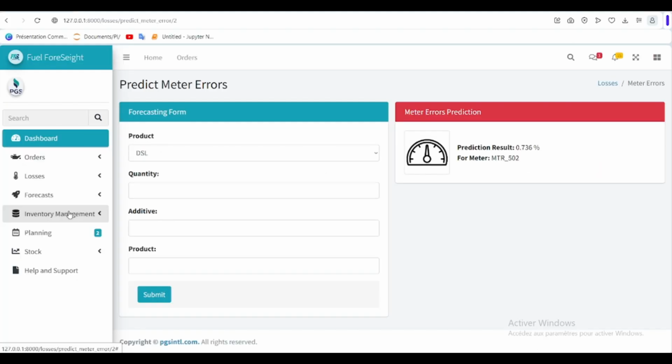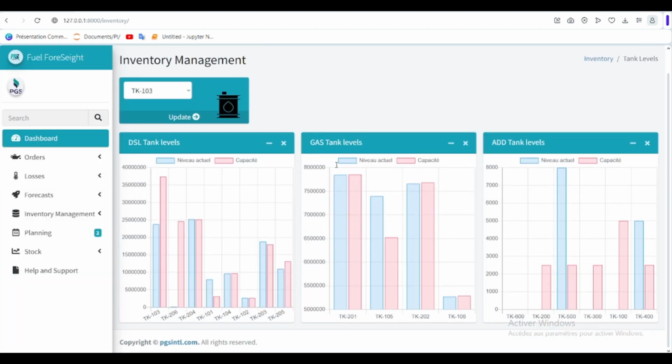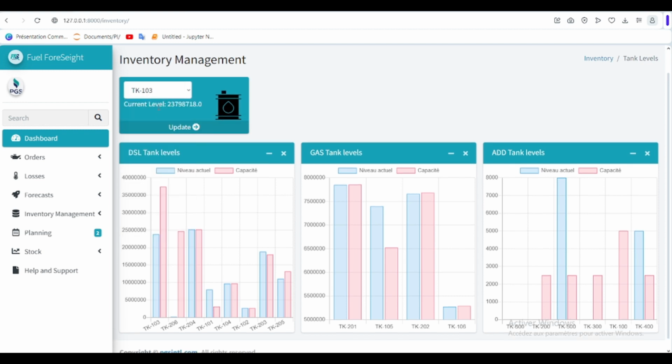Now let's move on to the inventory management section. First, we'll navigate to the tanks page. Here we can see a list of tanks categorized by product. Next, we will select one of the tanks to view its details.